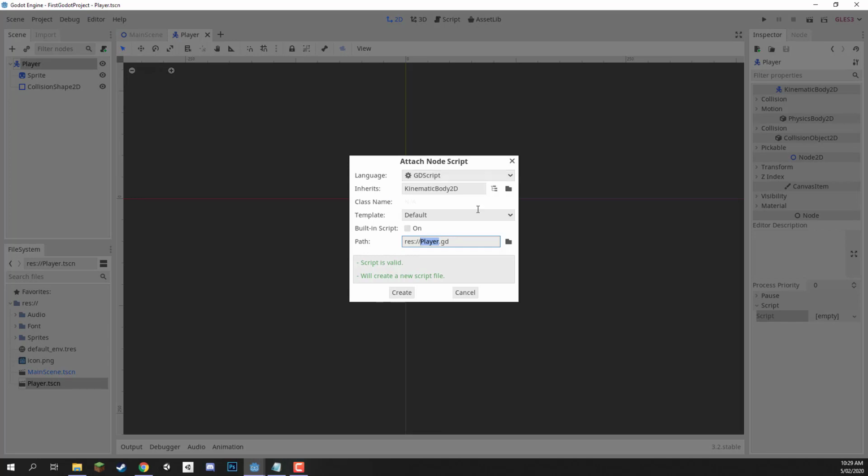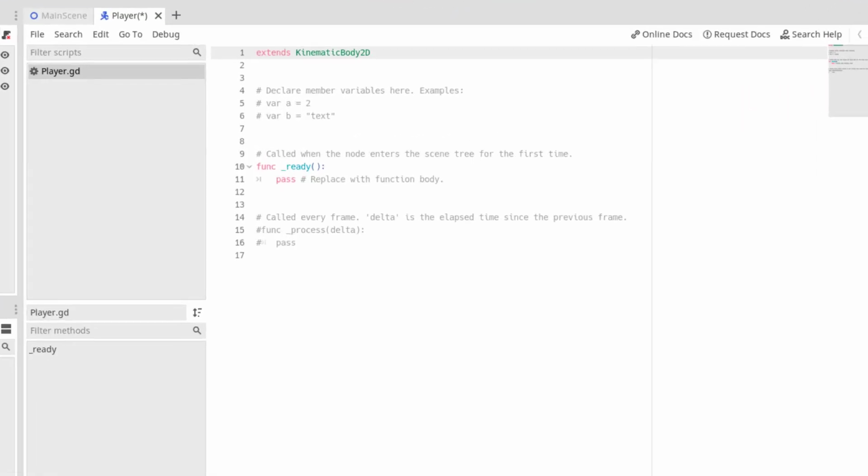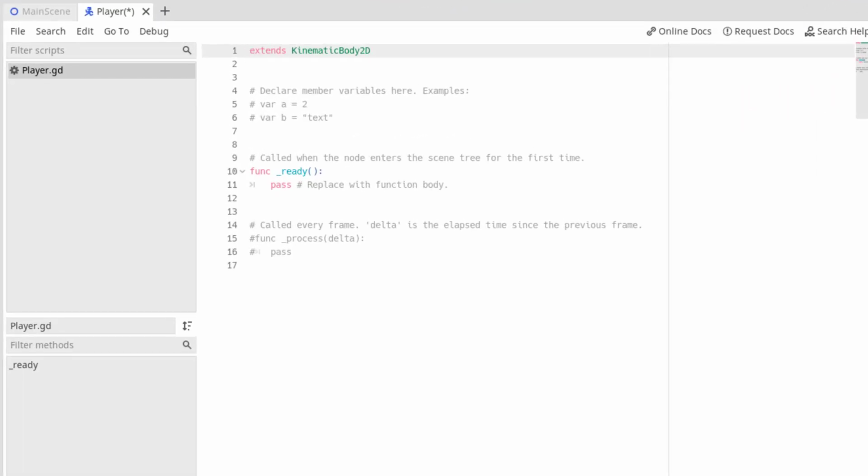It'll ask us to create a new script and attach it to the node. By default it calls a script whatever the name of the node is, so that's player. We'll want our script to be called player, so we'll just hit create right here. As you can see here in the file system, it's created a new asset, player.gd, which is the file extension for a Godot script. And over here in the middle, you'll see that this panel has changed over to the script tab. And what we see here is the scripting interface.